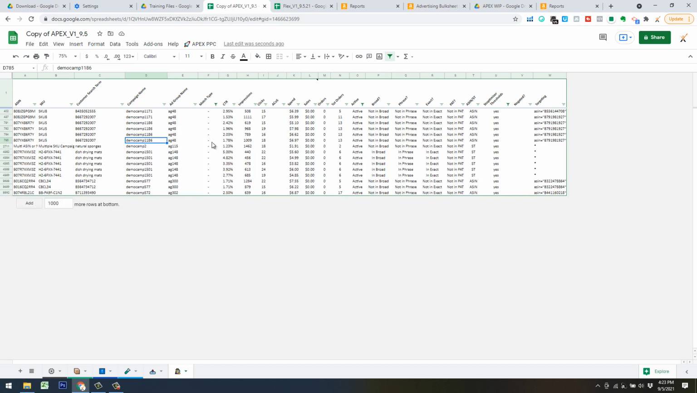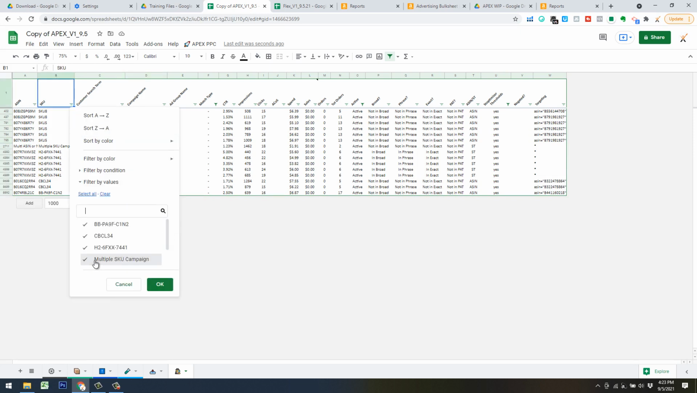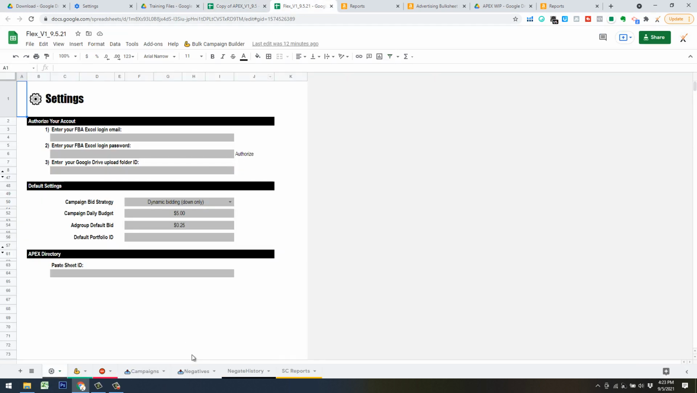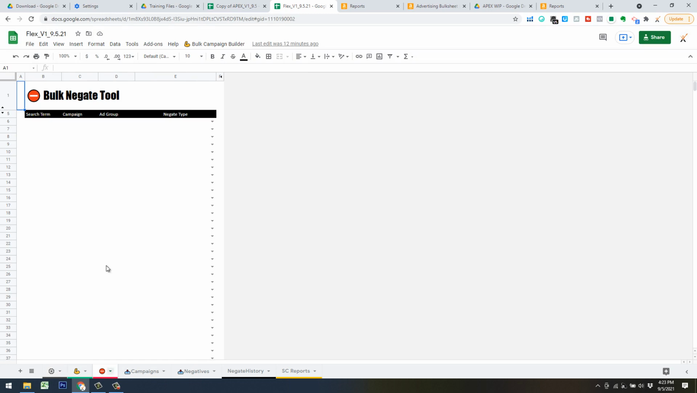Your product ASIN targeting negations, you would want to handle those in your bulk ops file. But the others, you can use the bulk negate tool from the Flex system. So you'll come up here, and the other thing I'll deselect is multi-SKU campaigns, just because you don't necessarily know which SKU these targets are associated with if you have multiple SKUs in one ad group. But what's left is the data you see here, and if we go over to Flex and go to the bulk negate tool, which is this little negative, you can see we need the search term, campaign, and ad group, and then we'll pick the negate type we want to use.